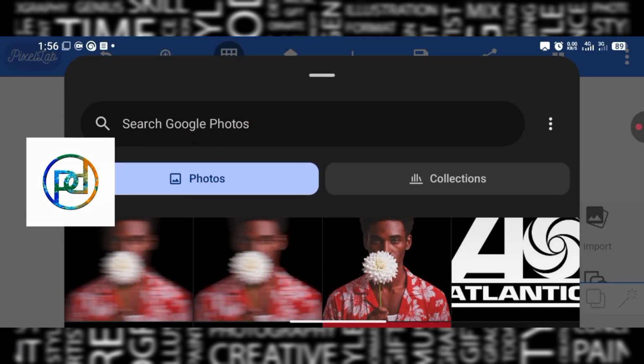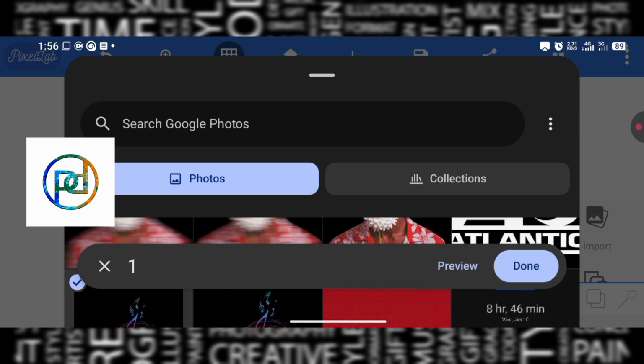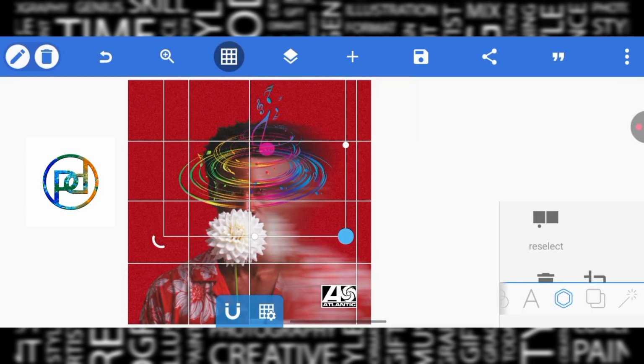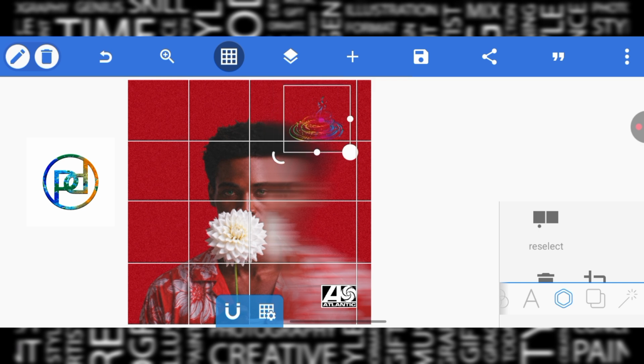So once you click on import once again, you are going to head on to where the icon is and select, then click on done. So once you do that, you have to activate your image and then you resize it. If you notice, this music icon or effect is very close to red color.